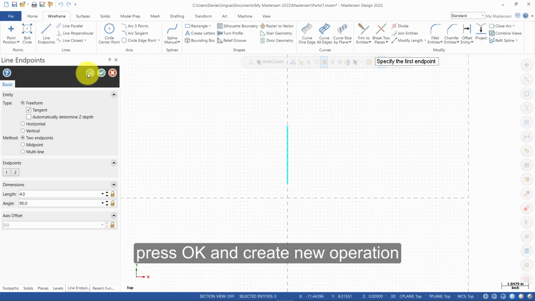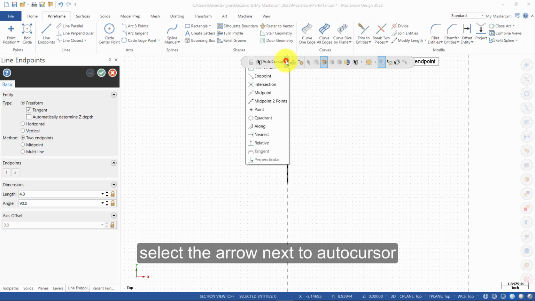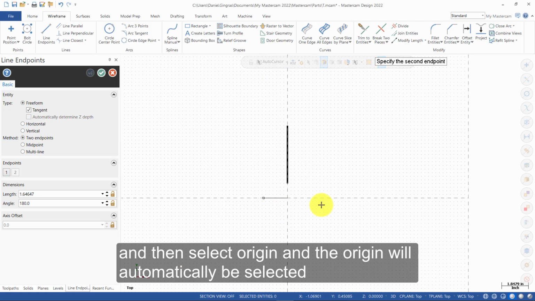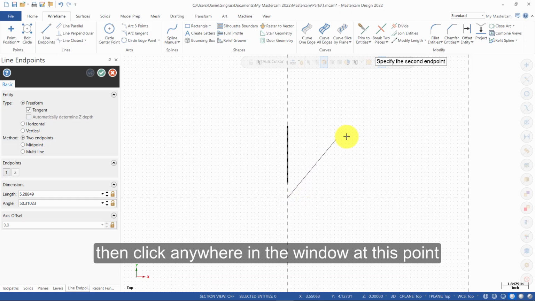Press OK and create new operation. Select the arrow next to Auto Cursor, and then select Origin, and the origin will automatically be selected. Then click anywhere in the window.